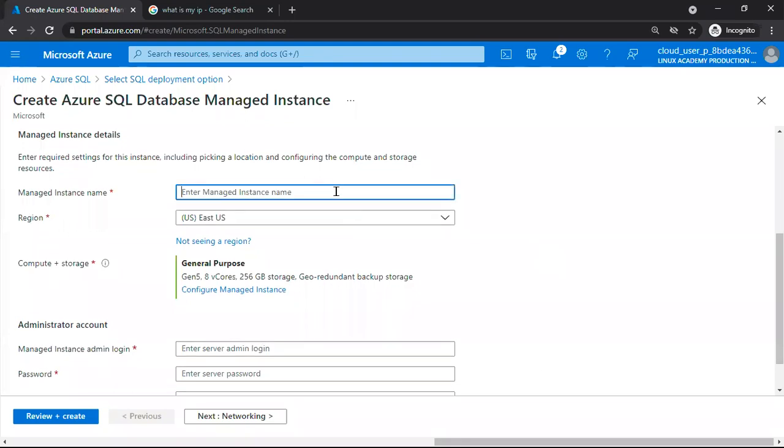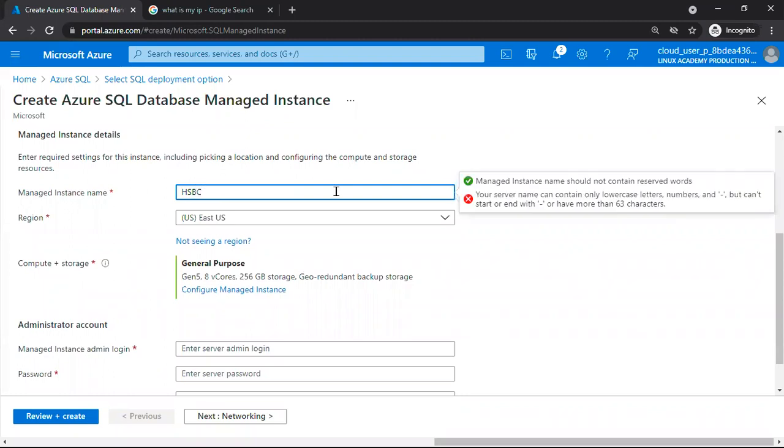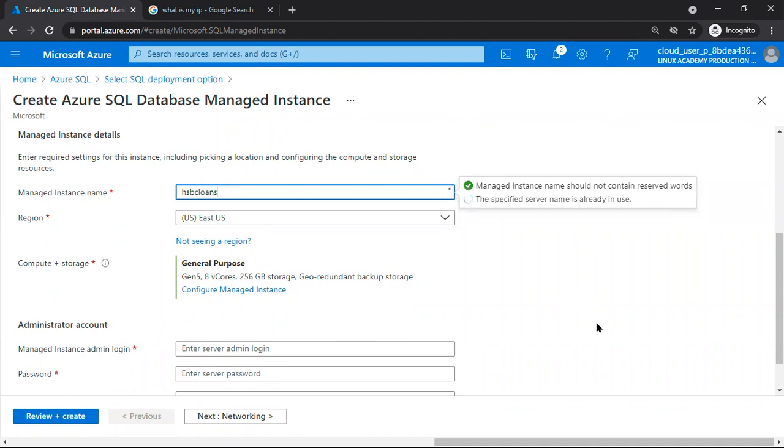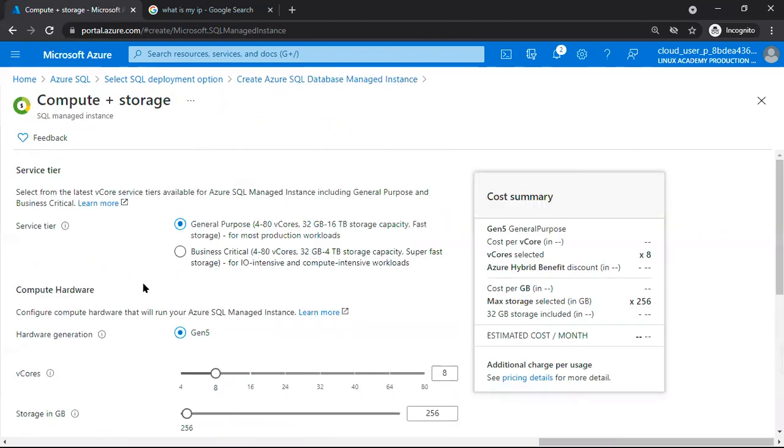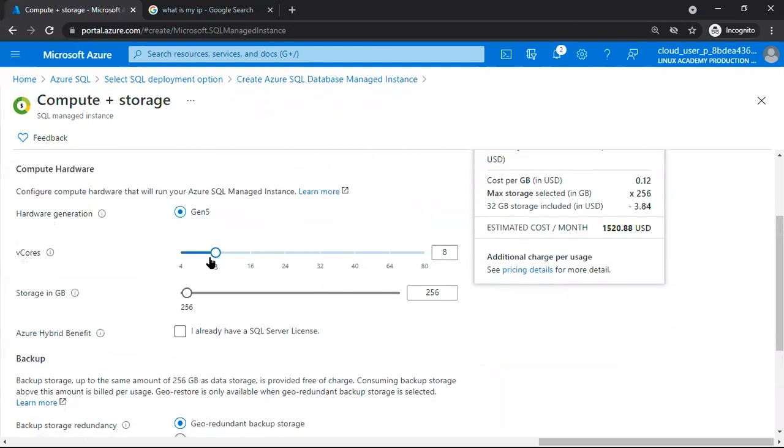Okay, check your instance name. It is saying, for example, like HSBC loans. Sorry, lowercase letters. We need to use hsbcloans, some instance name, for example. Okay, then in which location you want to place it. Same things here. Compute is asking how much memory, how many cores you want to allocate to this instance.